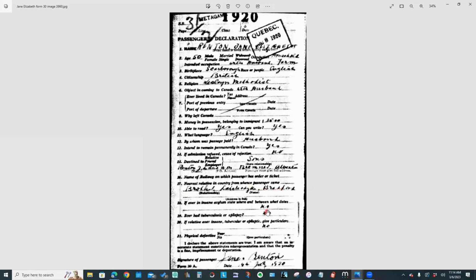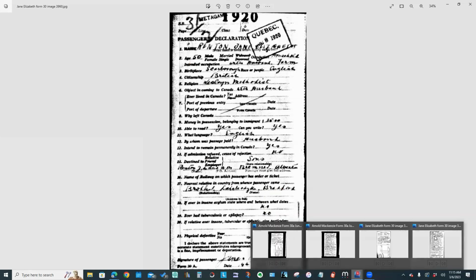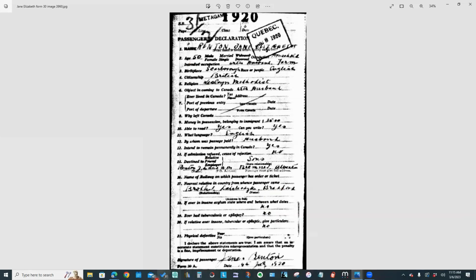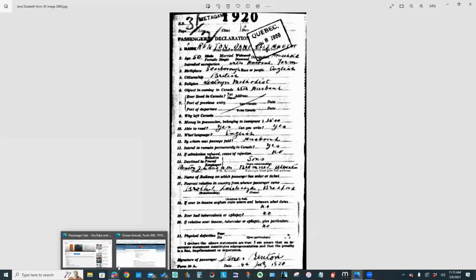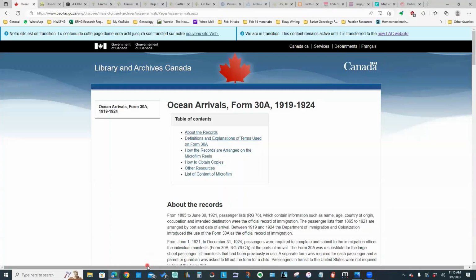So there's some really useful information you can find if you are fortunate enough to have ancestors who came to Canada in that narrow window of time where we were looking at these Form 30As. So I wanted to point that out to you.